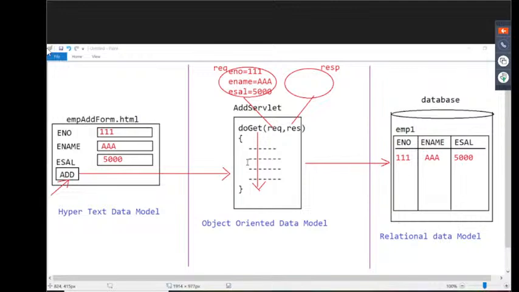Now tell me, are the object-oriented data model rules and regulations and the relational data model rules and regulations the same or different? If you answer this question, Hibernate is very simple. The way to represent data in the object-oriented data model and the way to represent data in the database table, that means in the relational data model, are both the same or different? Still, you are not catching my point. The rules and regulations of representing data in the object-oriented data model and in the relational data model are the same or different?